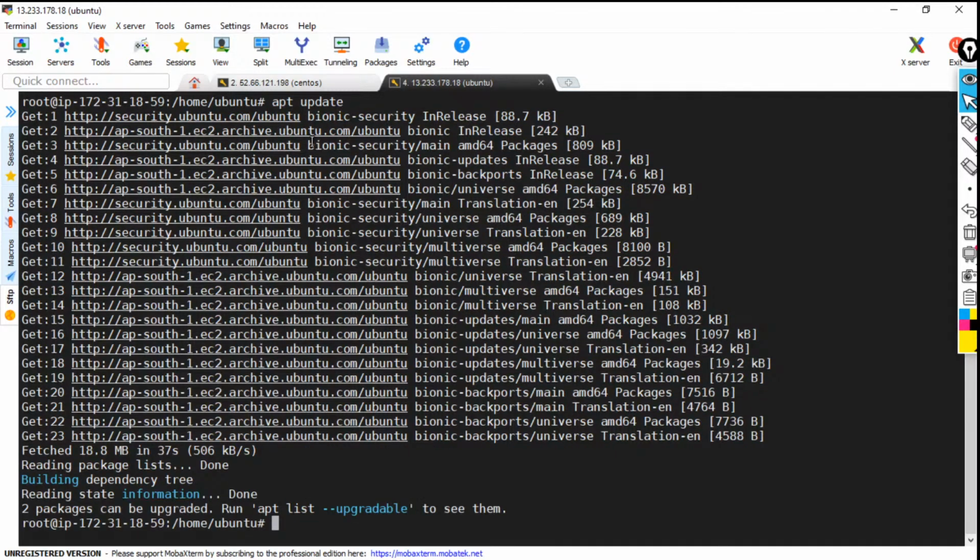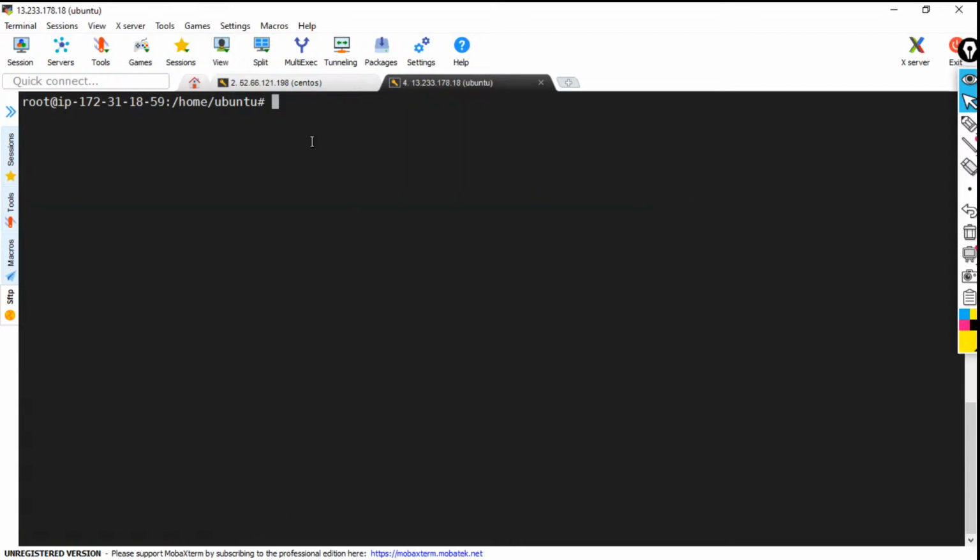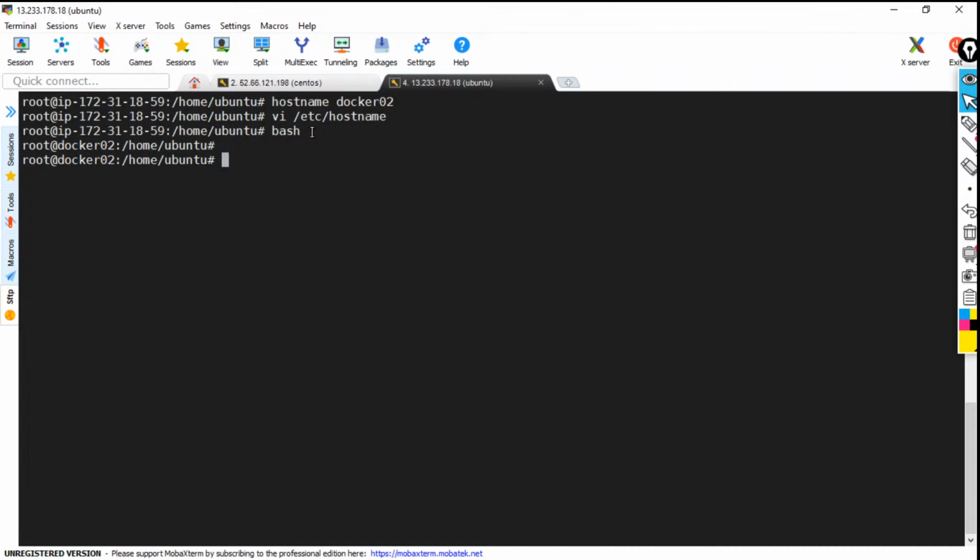Okay, so it got installed. Let me change the host name. I will set the host name as docker02. You can change it in the /etc/hostname file, and here you can say docker02. Okay, I saved it. Now if I say bash, the host name has changed.